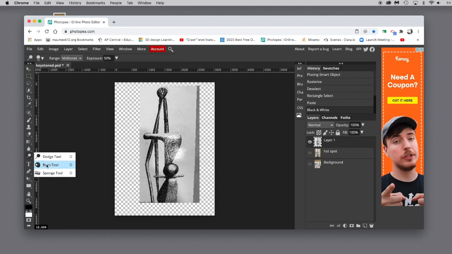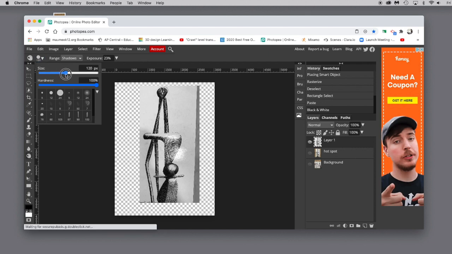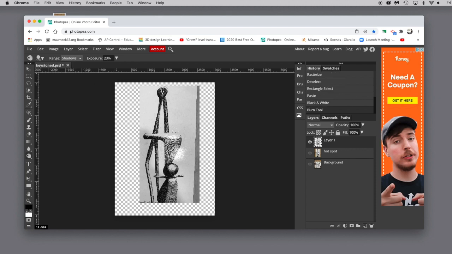So I'm going to use my burn tool, and I'm going to select either shadows or midtones, and you can experiment with that a little bit. The exposure is on 50% right now. You can turn that up or down so that it will burn faster or slower, and you can change the size of your brush too. If you want to work more detailed, you can do that.